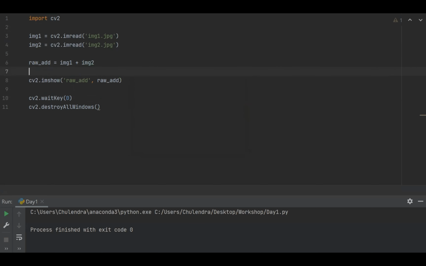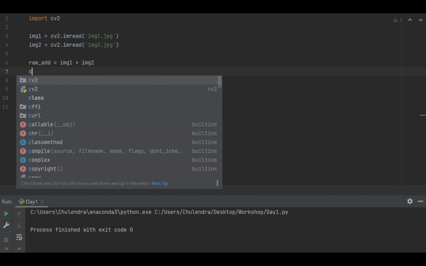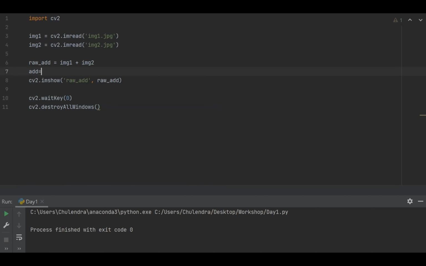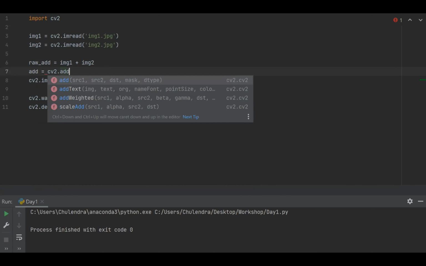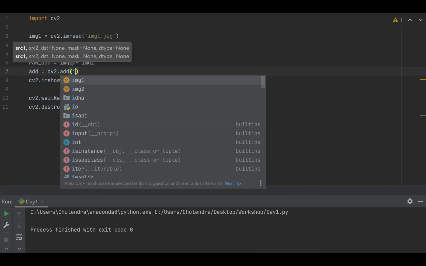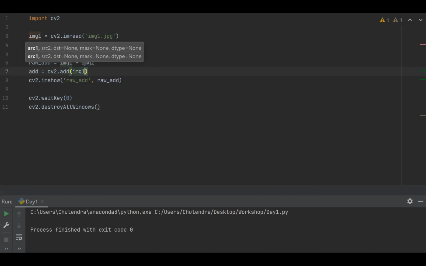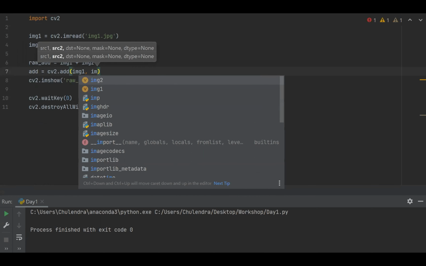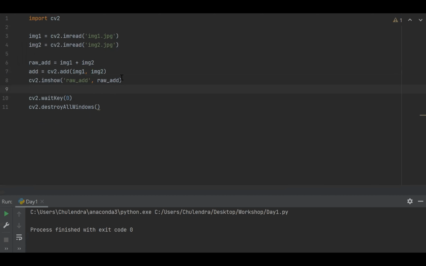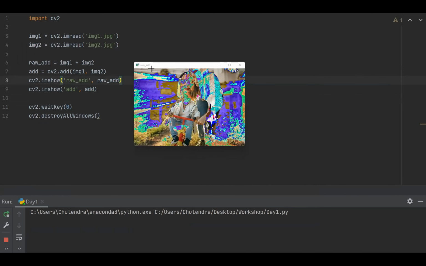in OpenCV, cv2.add. I'll say cv2.add(image1, image2). I'll call it as add. So let's visualize this.